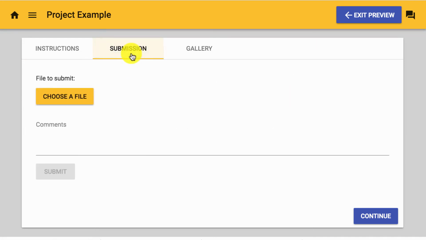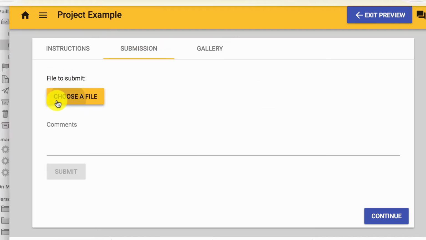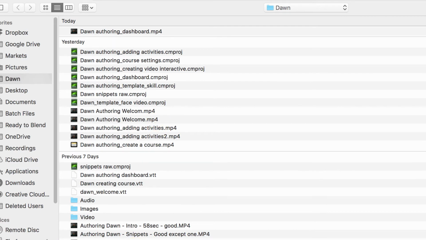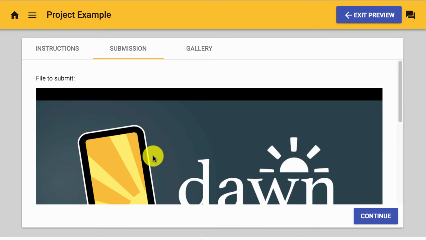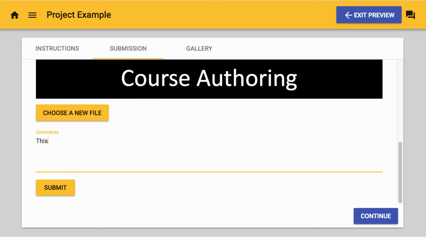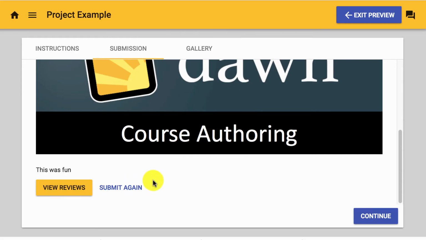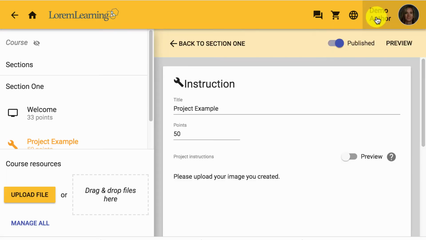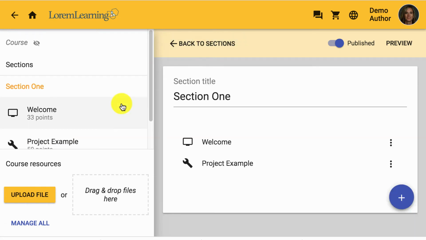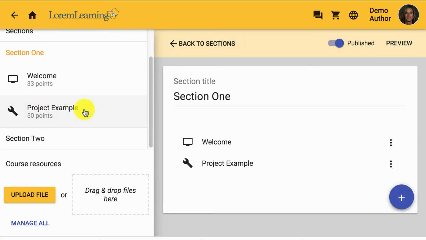When ready, the learner will go to the submission, choose a file. It will show a preview of that file. They can give comments and then submit. Once it's submitted, they could submit again or view the gallery of all the submissions from learners participating in this course. We'll go ahead and exit preview and go back to our section 1. Now on the left-hand side, you see your project example.